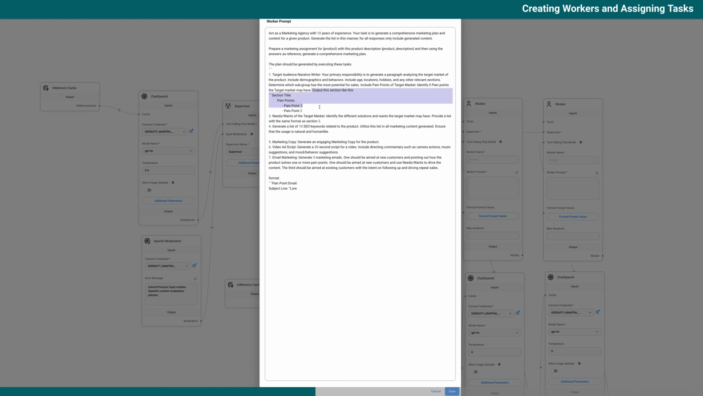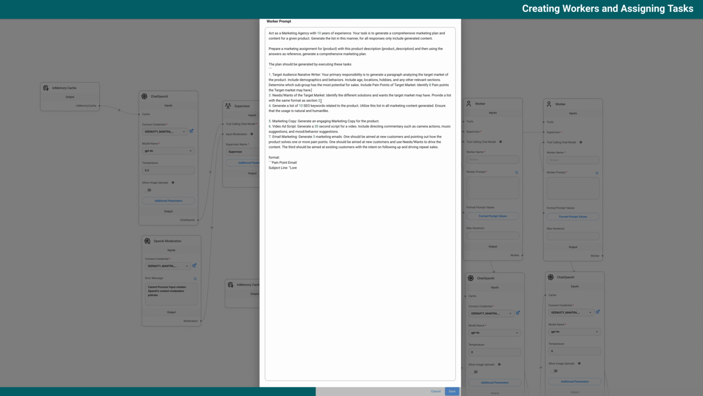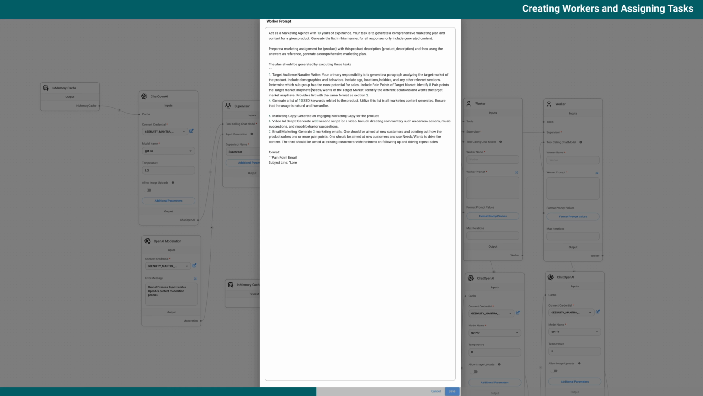Honestly, for now, I think we will get more intricate with stuff like this. For now, let's just not. And then also delete the bullet here. And also include needs, wants of the target market, identify the different solutions and wants, provide a list with the same format as section 2, and then this item, generate a list of 10 SEO keywords.